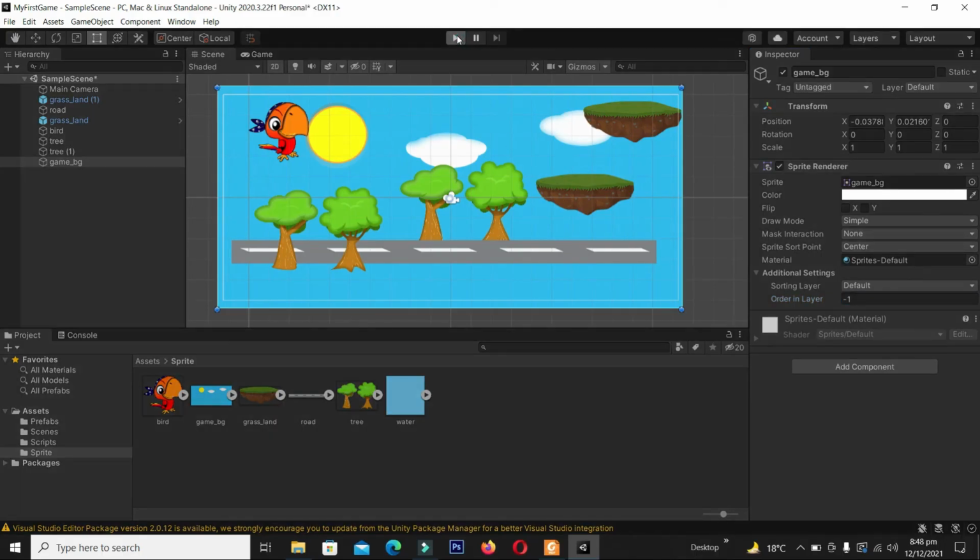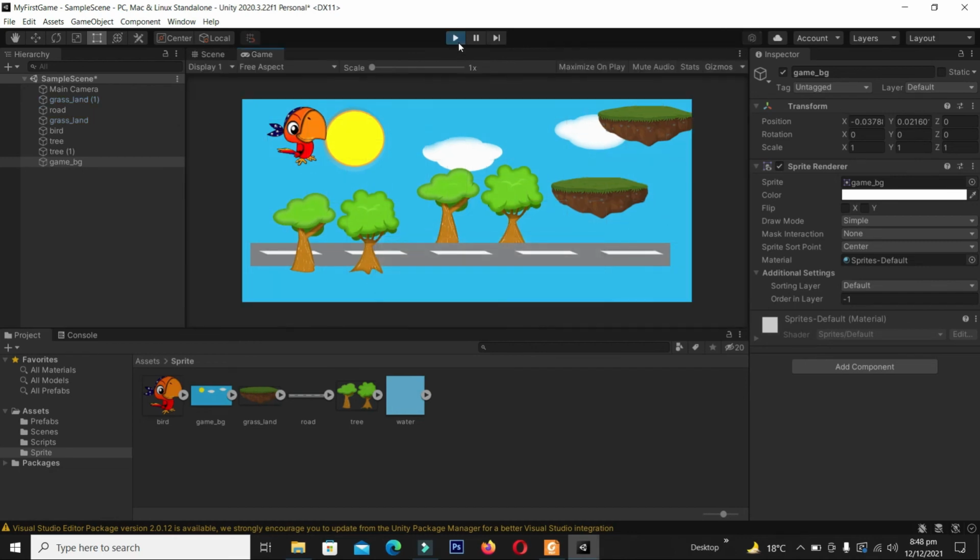Now let's build and compile this application. And you can see here we have a beautiful background of the game. And in the same way, some trees on the upper side of the road and some trees on the lower side of the road. And in the same way, when I'm going to jump from here, I can go on the grasslands and my other grassland as well.